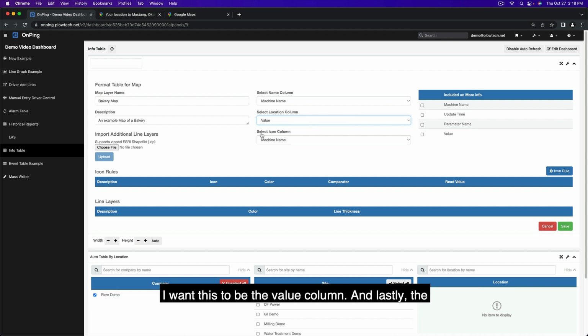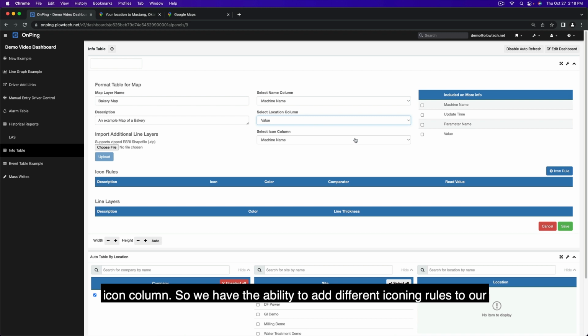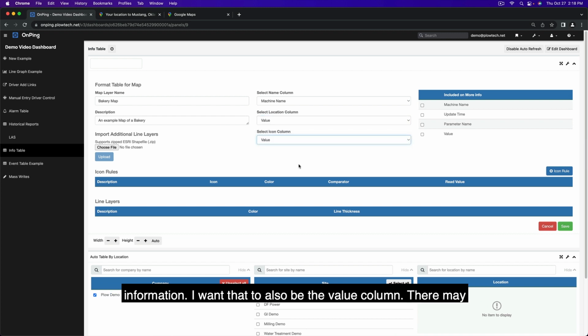I want this to be the value column. And lastly, the icon column. So we have the ability to add different iconing rules to our information. I want that to also be the value column. There may be more values in the table than these 3. You can add that with the more info.